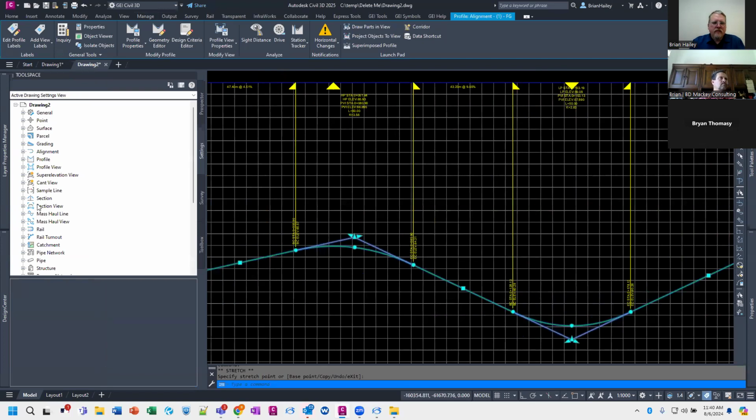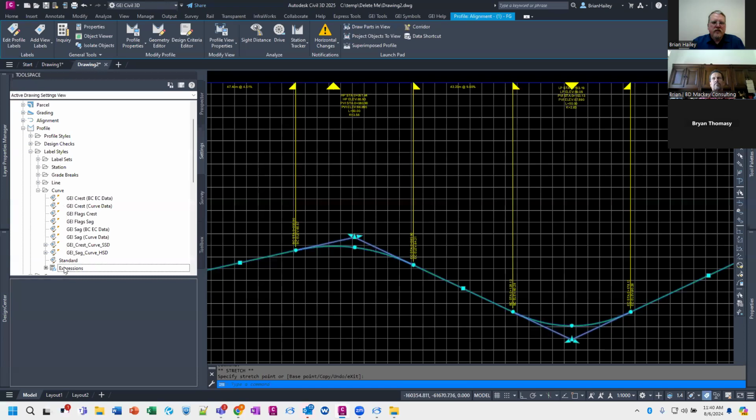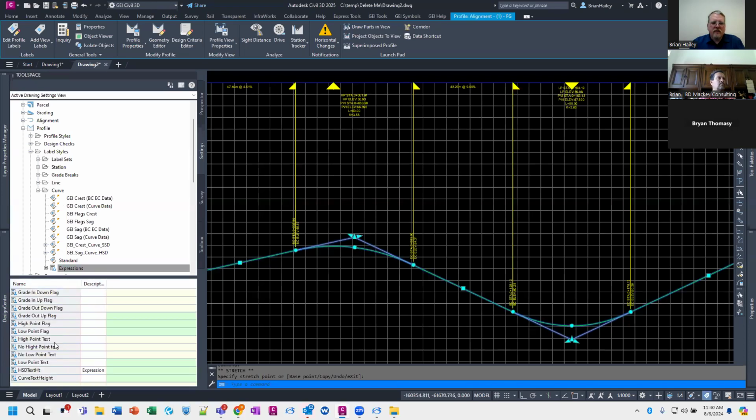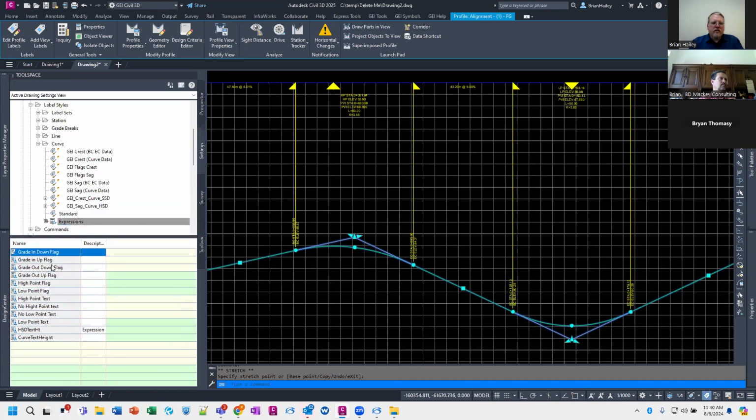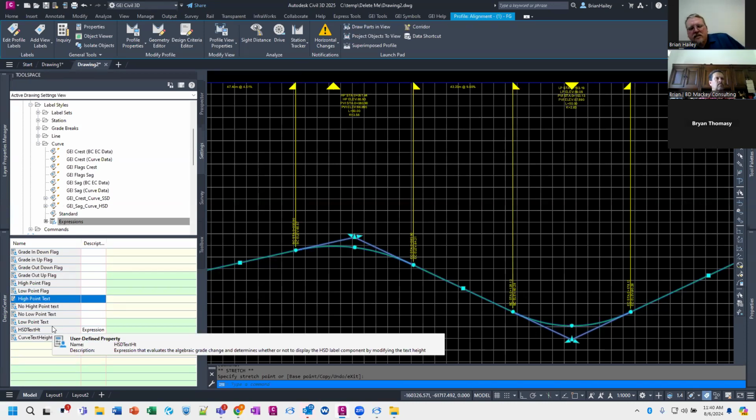So under my settings, these are profile labels. So profile, label styles, these are curves, expressions. You can see I have a plethora of expressions down here. Let me go ahead and make this a little bit bigger. So I have a grade in down flag, right? So this would be a grade in. So that's the incoming grade to the curve, and it's going down. So that's my grade in down flag. Then I have a grade in up flag, a grade out down flag, a grade out up flag, a high point flag, a low point flag, and then I have the same thing for the text. I'm not going to cover the text. I'm just going to talk about the flags, but the text is the same concept.